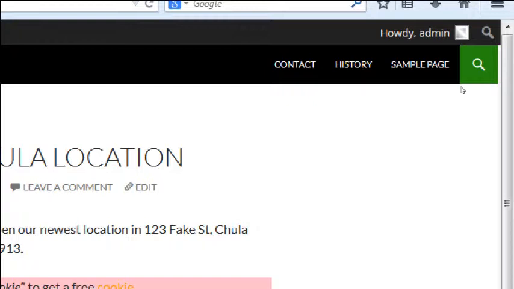So the point is, sometimes I'm going to create pages, but I don't want them to show up on the menu bar. The default behavior is they will automatically show up in the menu bar. So we'll deal with that in a moment. The other default behavior is that it's alphabetical. In my case, maybe that's what I want, but actually maybe I want the history to be the first thing, the contact to be the second thing, and sample to be removed. So we'll deal with that right now.